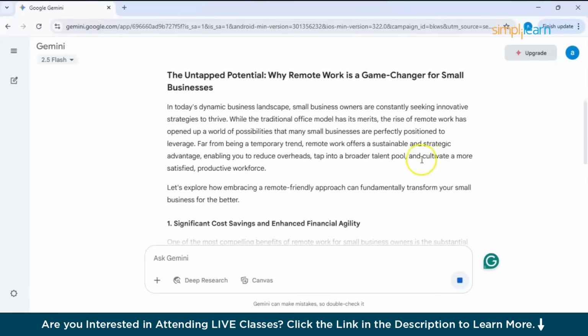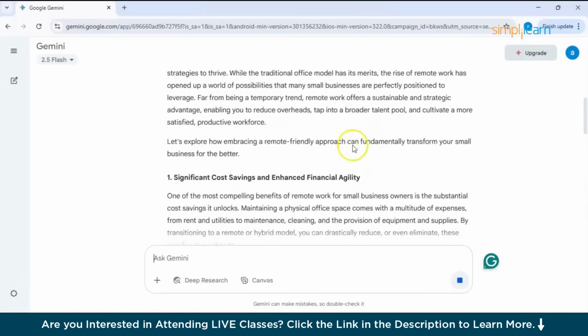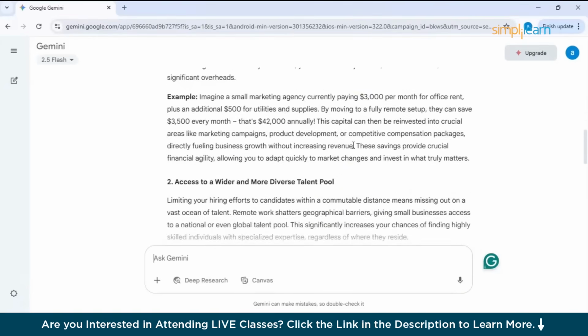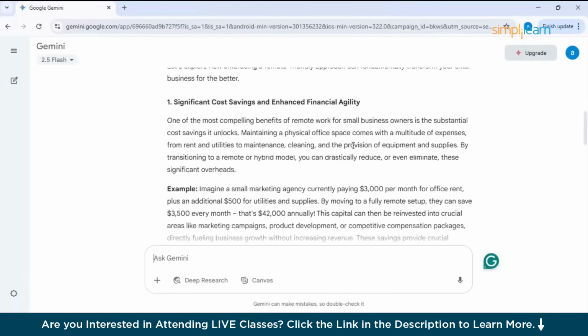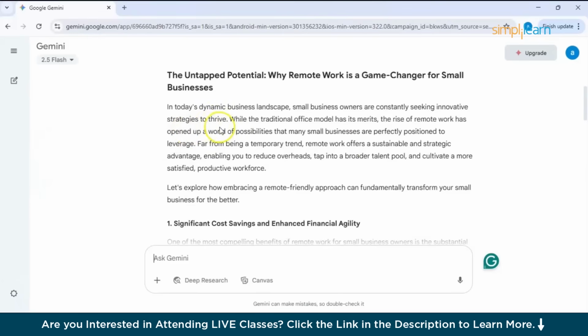So here you can see there is a heading for the essay, and it is given point by point of all the information that we needed to note down, and the tone is for professionals and a little bit casual, as according to the prompt.